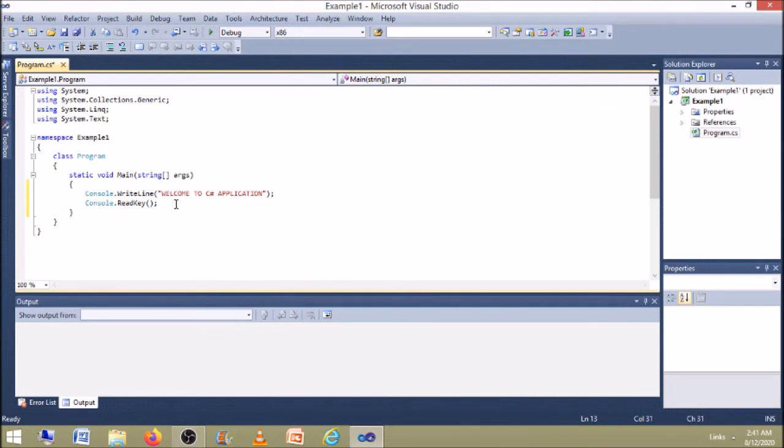Actually, ReadKey is a method which makes the program wait for a key press. While we run a source code, it should be displayed for some time until we press any key. For that, we are giving the method ReadKey. It holds the screen until a key is pressed, and it also accepts the next character or any key pressed by the user for further processing.